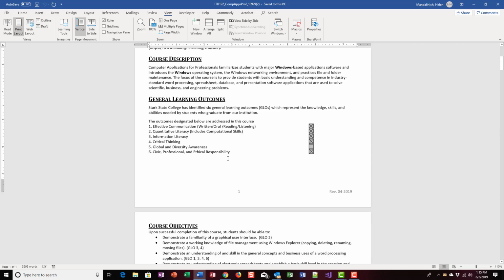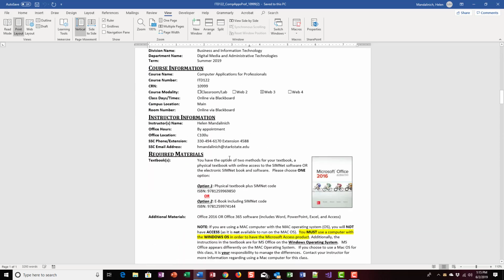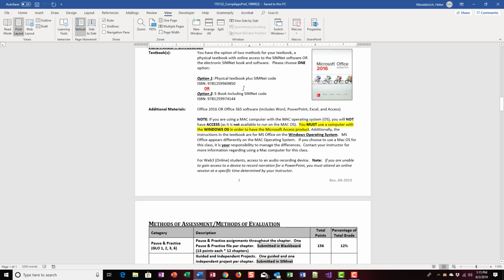So it's got my information. You definitely need to read through this. It talks about the book. You will need to get either, there's two choices. You can have option 1, which is a physical textbook plus the SIMNet code, or you can get option 2, which is really just the SIMNet code. Both of these come with the ebook.